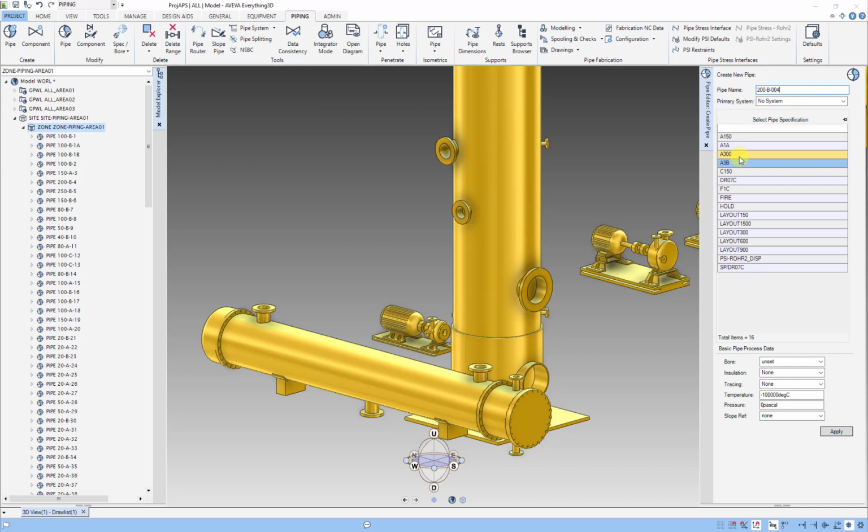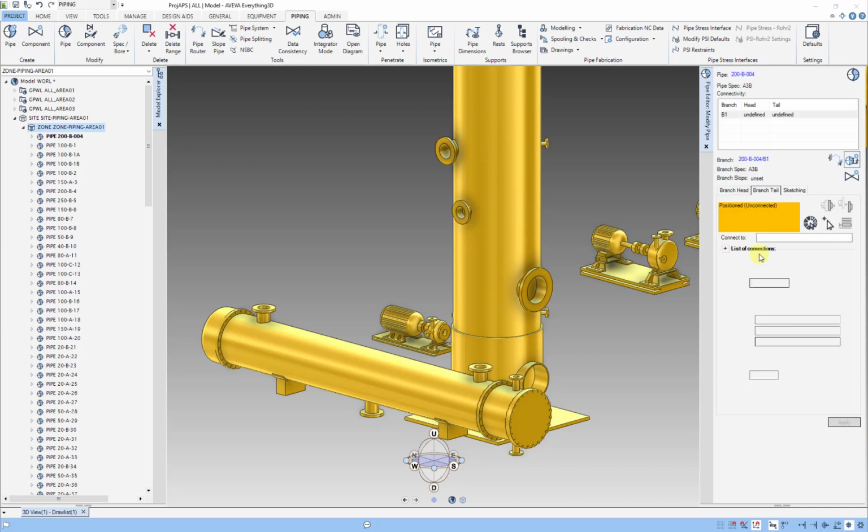Next, select a piping specification you wish to use. I'm going to choose A3B. There are a few other attributes on this form, but for the purposes of this demonstration, we're not going to cover those. Click Apply, and you'll see that we'll now be on the Modify Pipe form.